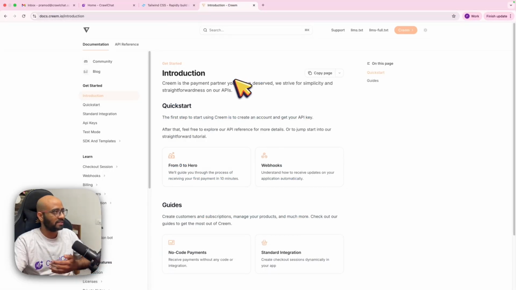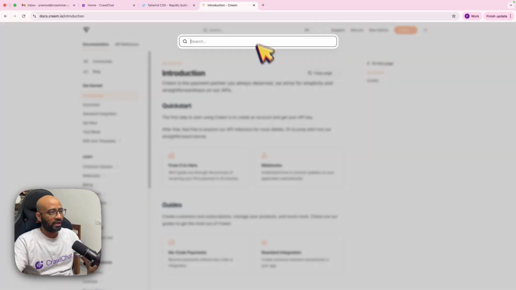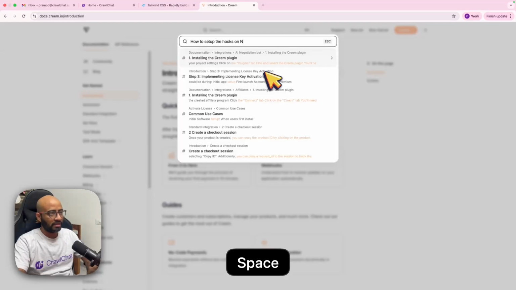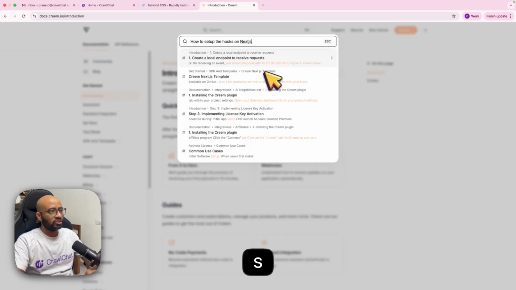For example, here is a documentation for Cream library payment gateway. So if I ask how to set up the hooks on Next.js app, here again, same, they show the pages. I have to read them and understand how to use them. So this can be solved in a much better way.